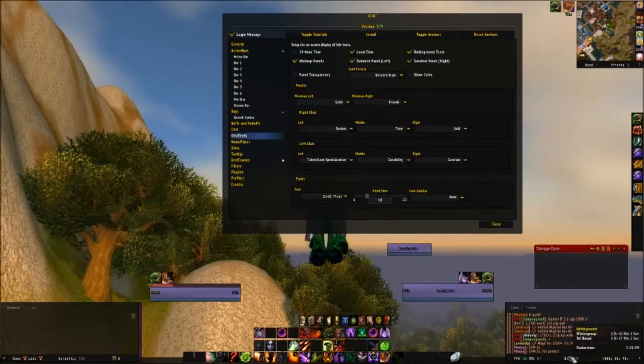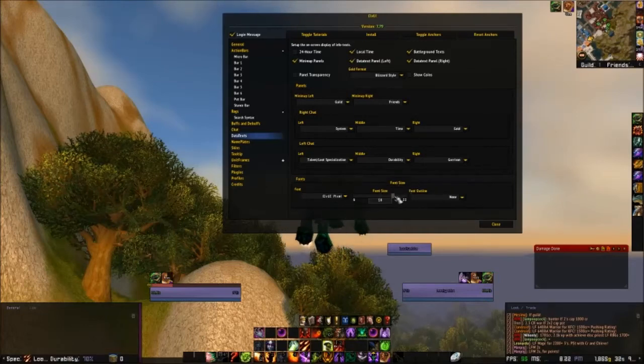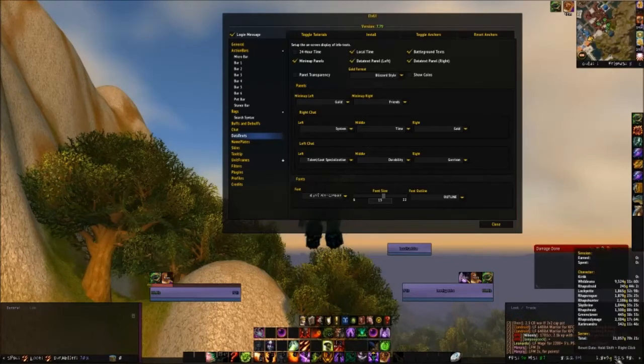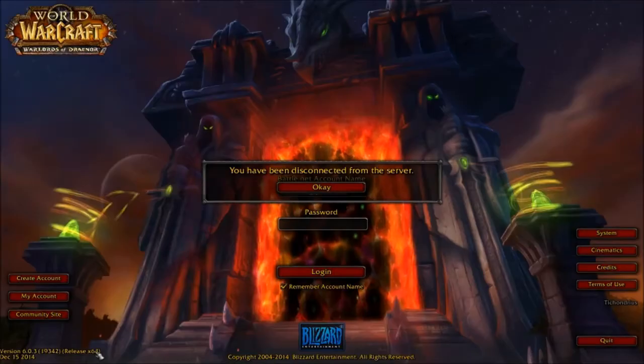Data texts are these down here. We're going to go ahead and change the font size of that. This is so you can see FPS and things like that. I set mine to 15 with an outline, and I always change this to alt combat. I like the way that looks. It looks sexy to me.